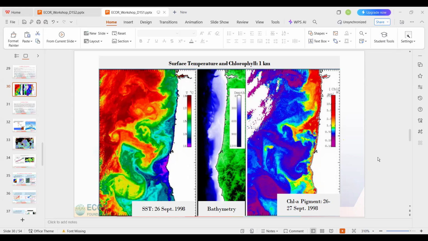And actually, the first one, the sea surface temperature, SST, 26 September 1998. We can see higher temperatures in the estuary, and also higher far away from the coastline, but not within this area. Do you know why that is? This is because of the runoff, the land runoff.